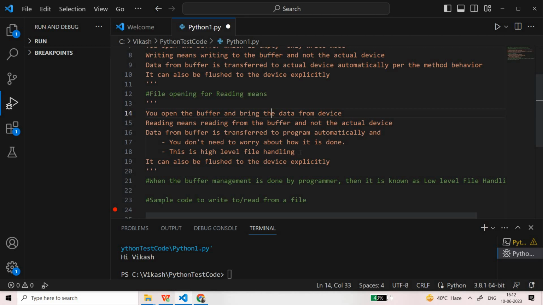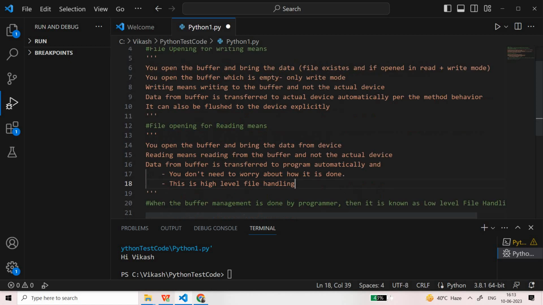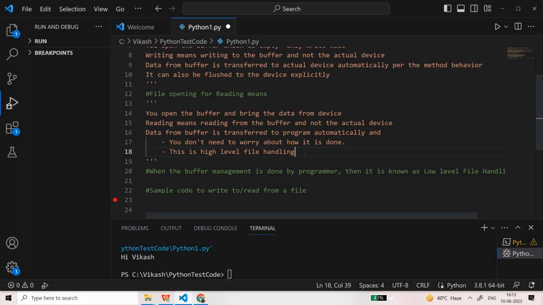This is high level file handling. High level file handling means the buffer management is done by the programming language itself. When the buffer management is done by the programming language itself, it is known as high level file handling, right? And it can also be flushed. This is an extra line that I copied from here, so that is why it came here. But otherwise, this is fine.